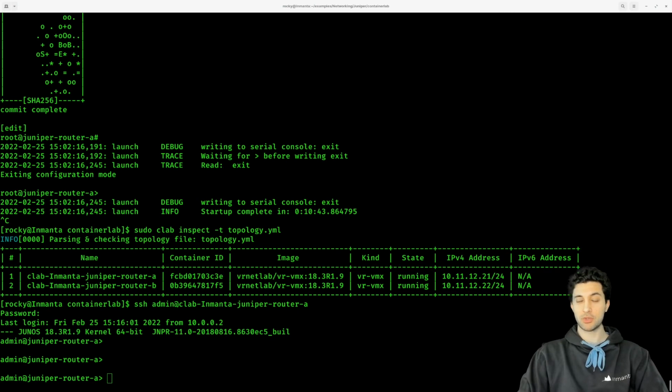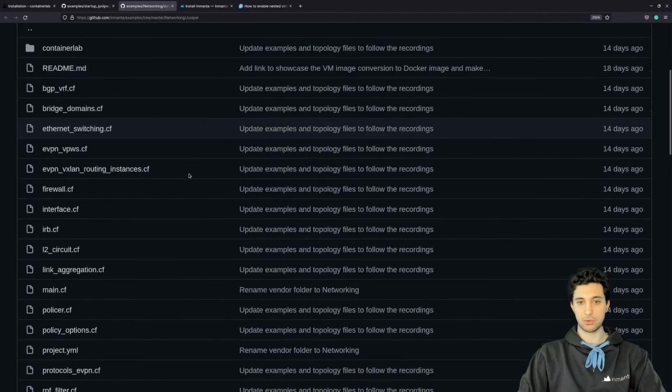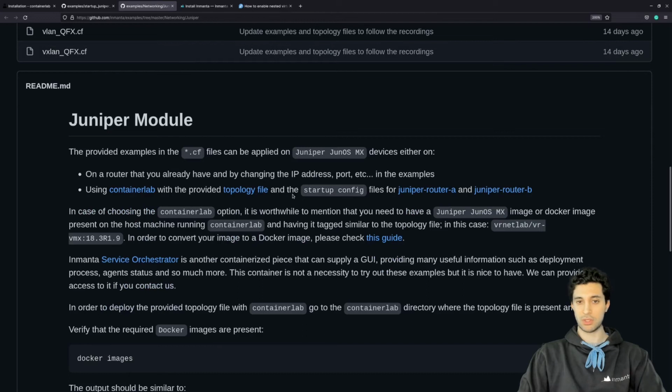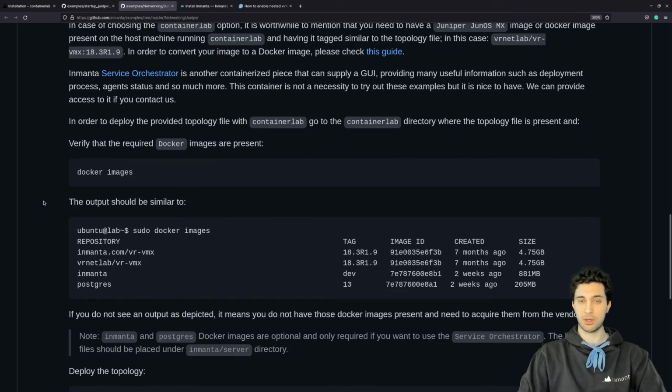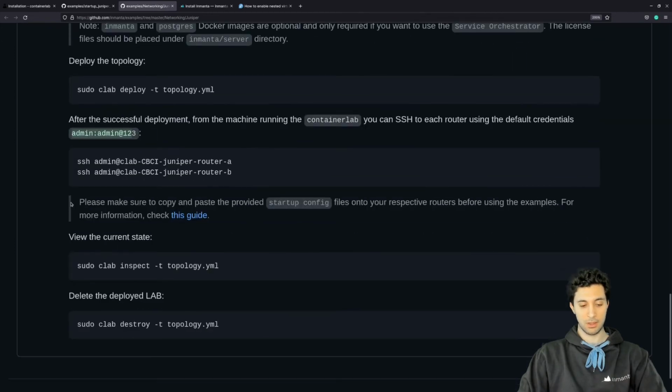By the way, the username and password for this router and the other vendors is mentioned on our GitHub page. So if you go back to GitHub, under Juniper folder, if you scroll down, you see all the required information about this Juniper module, how to set up the Containerlab, what images you need, and here you can see the default credentials. All right, let's go back to my terminal.